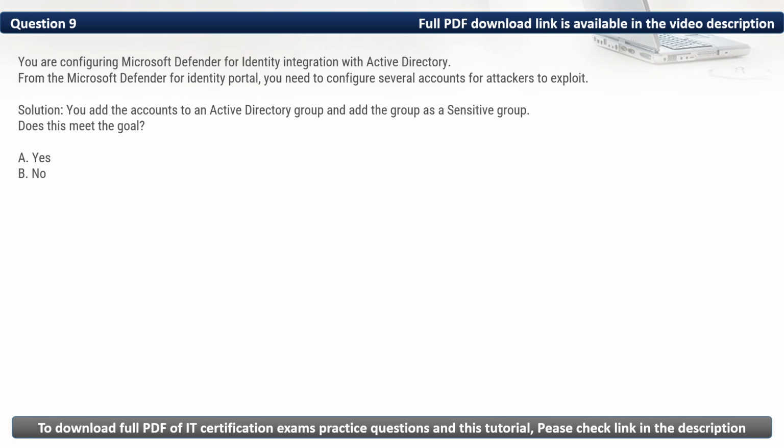Question 9. You are configuring Microsoft Defender for Identity integration with Active Directory. From the Microsoft Defender for Identity portal, you need to configure several accounts for attackers to exploit. Solution. You add the accounts to an Active Directory group and add the group as a sensitive group. Does this meet the goal?